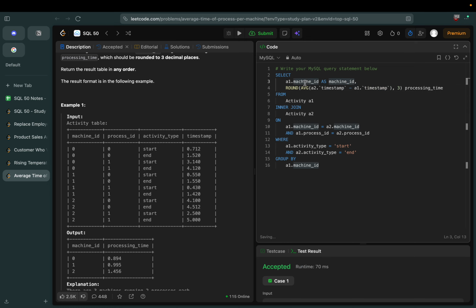Alright, we are picking up machine IDs from any of the tables. A2 could have worked over here as well. We're doing a rounding, an average, A2's timestamp minus A1's timestamp, considering we are picking the same machine ID and the same process ID, rounding it off to 3 digits. For alias, we'll put in processing time, from activity 1 and join activity 2. Doing these joins where A1 will have the activity type of start, A2 will have an activity type of end, and we'll group it by machine ID. Looks good. Let's give it a shot.